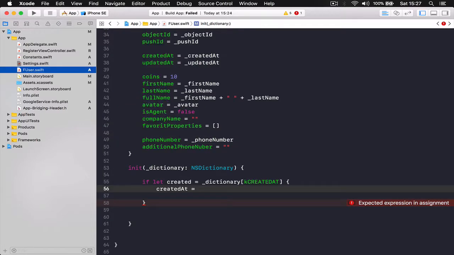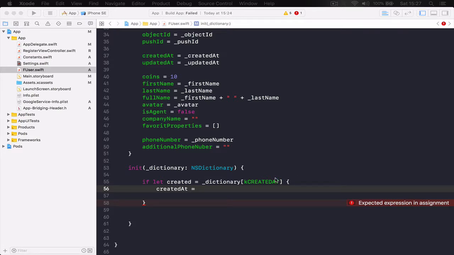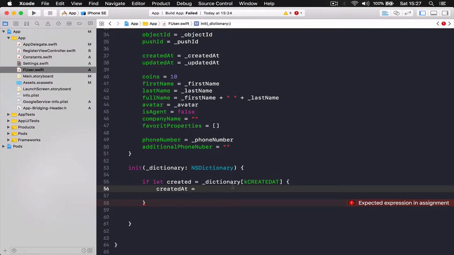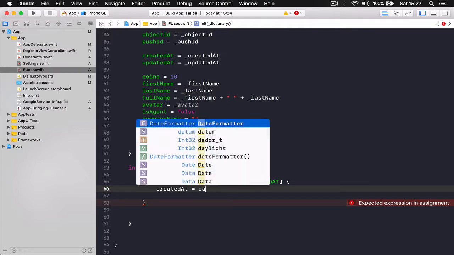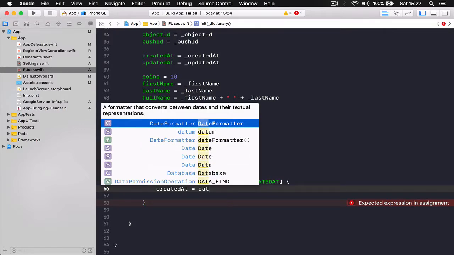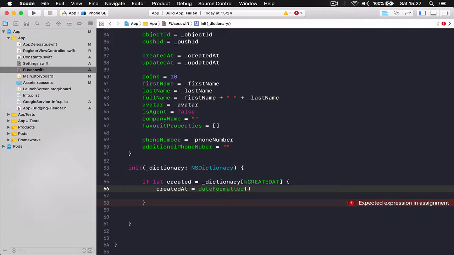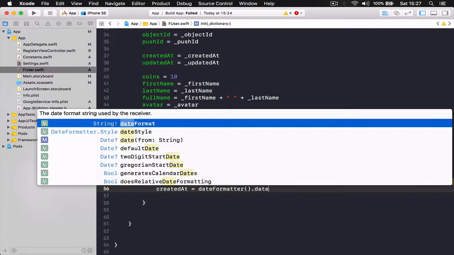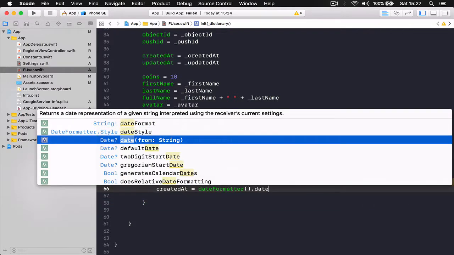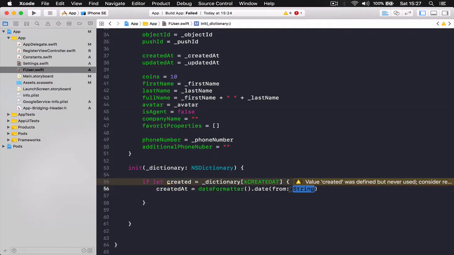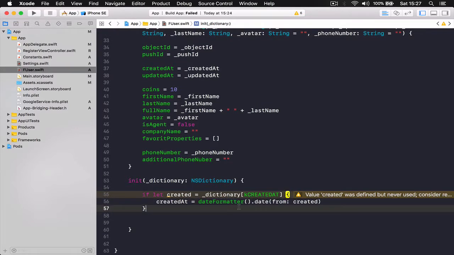So let's go back to our FUser, and here for createdAt, we are going to access our dateFormatter function, and we can say dateFromString. So it takes a string and returns a date, and we can pass our string, which is our created. Right, this is in case we have a created saved in our Firebase.